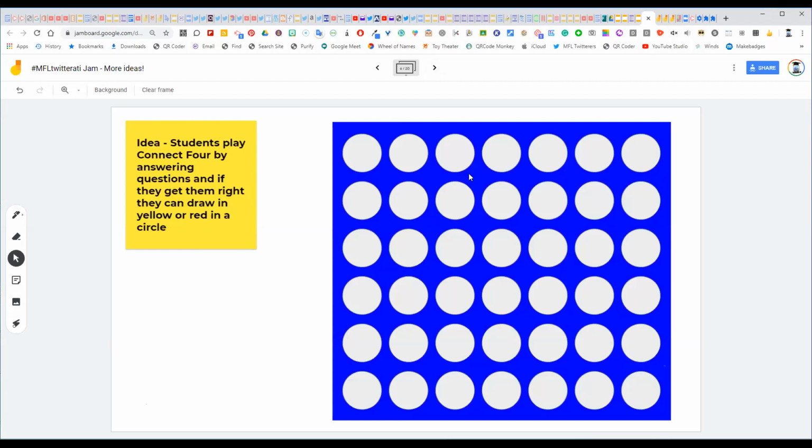Likewise, you could play Connect 4. You could get the students to just literally draw a red or a yellow scribble in the circle to play Connect 4. So you get a point every time you make a row of 4.